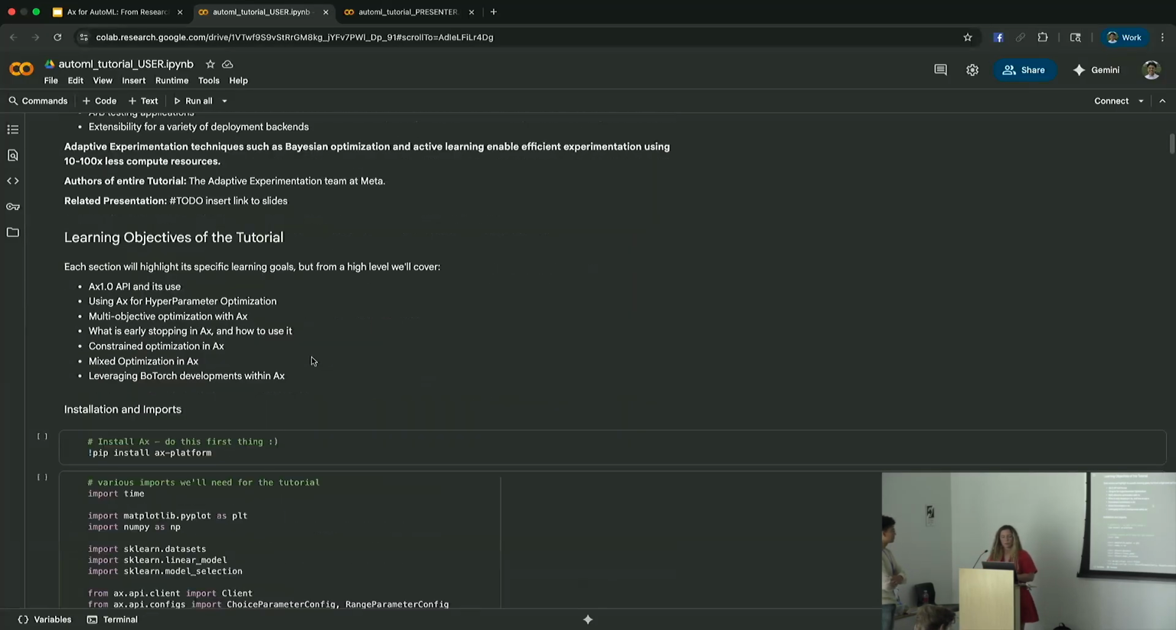But yeah, so the learning goals of the tutorial: we recently cut Acts 1.0. We did kind of a silent big update. Shout out to Miles for leading that effort. So you'll learn how to use our 1.0 API. We are also going to go over using Acts for hyperparameter optimization, multi-objective optimization, demonstrate some early stopping within Acts, as well as constrained optimization and mixed optimization.